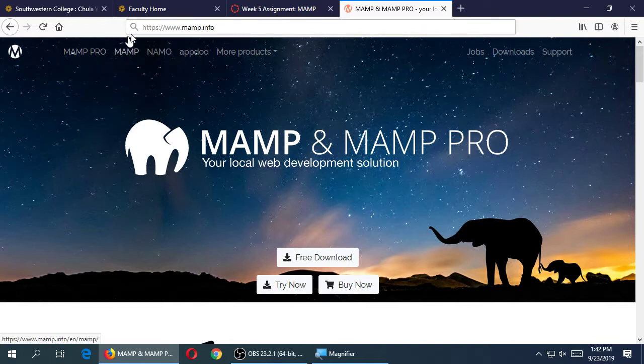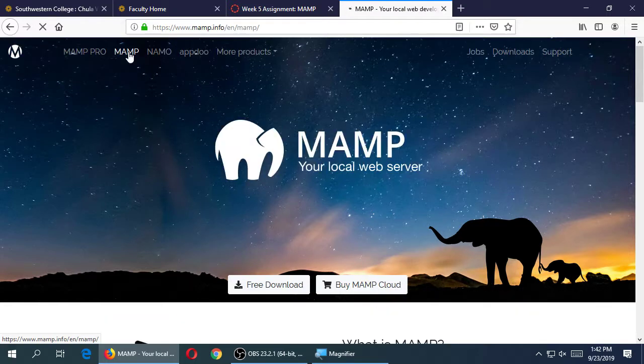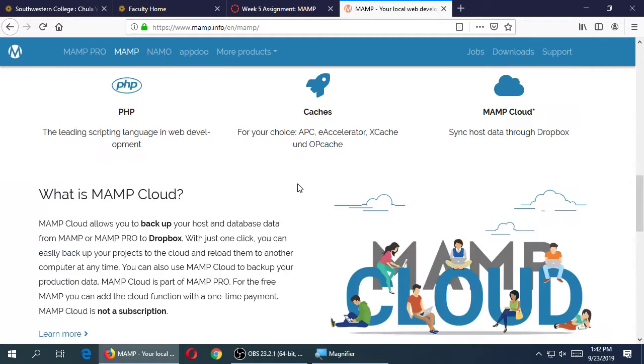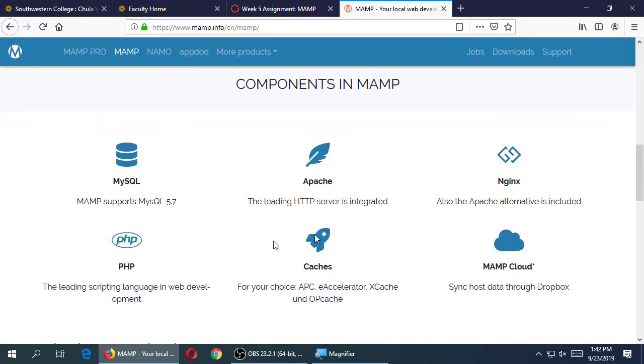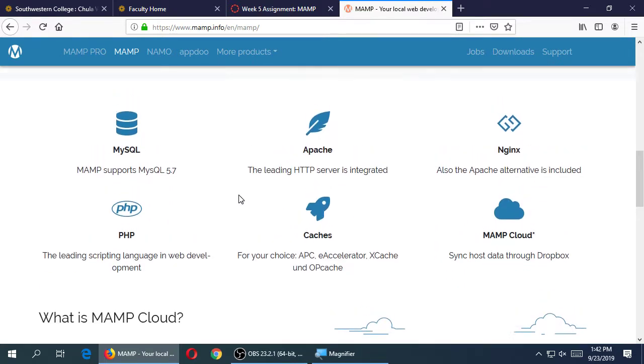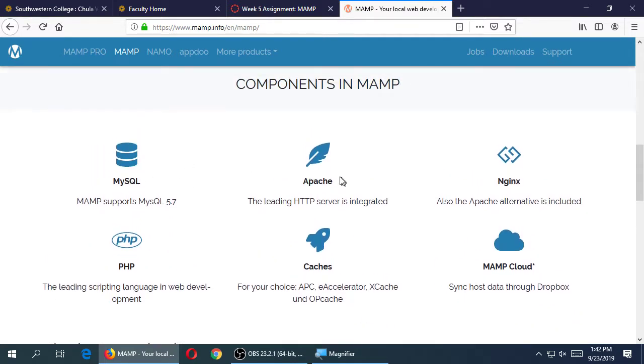Click MAMP at the top. There's one more link at the top, MAMP. Oh, that's basically the same thing. Okay, not too much there. It just talks again about what's in MAMP: these technologies, MySQL, Apache, and PHP.